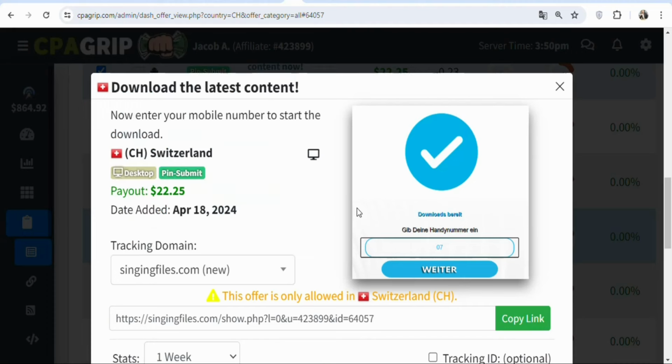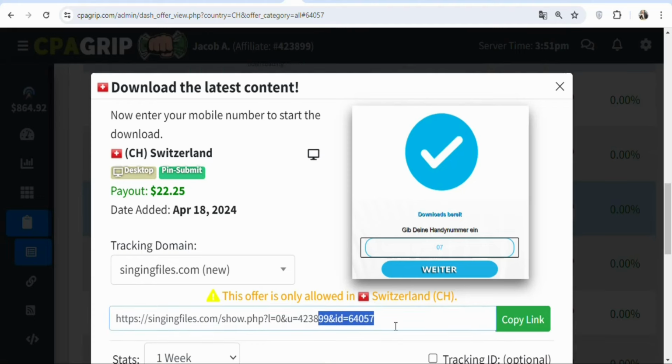Now, once that is done, the next step is that you have to find a traffic source whereby you can get people who live in Switzerland to click on your affiliate link and then enter the required details for you to make money. You can use the free traffic method to get people to click on your link. You can use the paid traffic method. In this video, I'm going to show you a cheap paid traffic method that you can use to get people who live in Switzerland to click on your affiliate link and then take the action for you to make money.